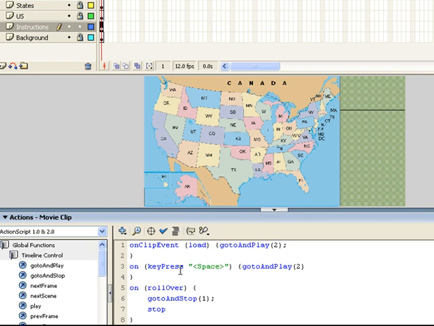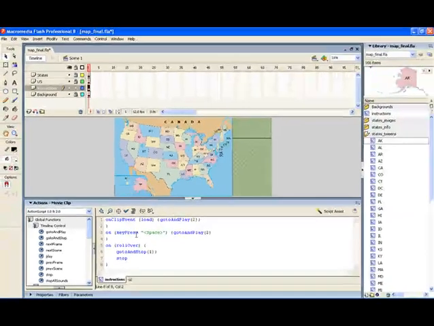So it starts over and it continues over and over. When I roll over the outline, which was invisible but it still counts in ActionScript, it goes back to frame 1 and it stops, which means that you won't see it anymore.